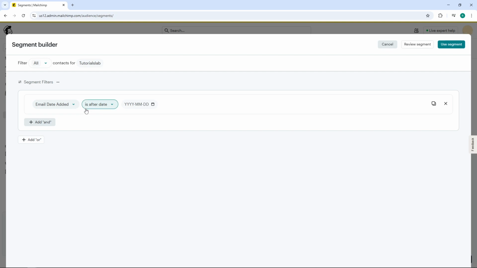Next, you'll see a conditional field appear. From this field, choose the Is Within option. This setting lets you specify a time range for when subscribers were added to your list, giving you precise control over who gets included in your segment.